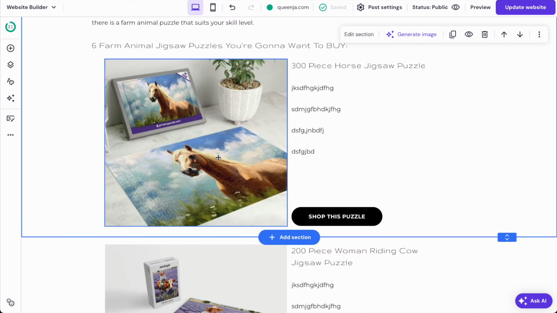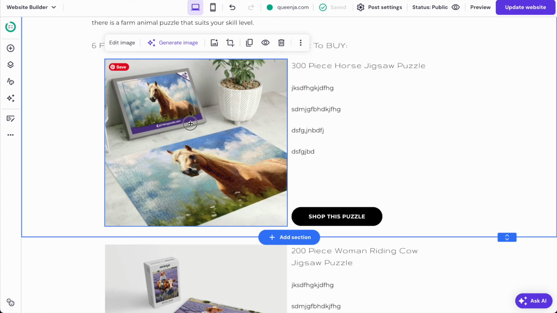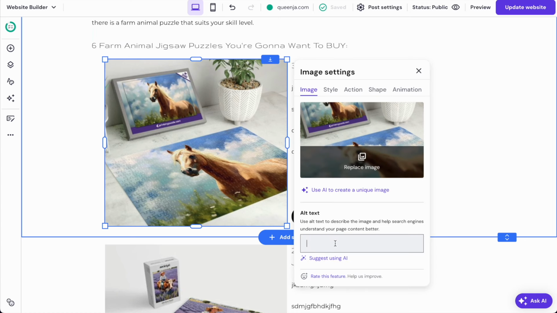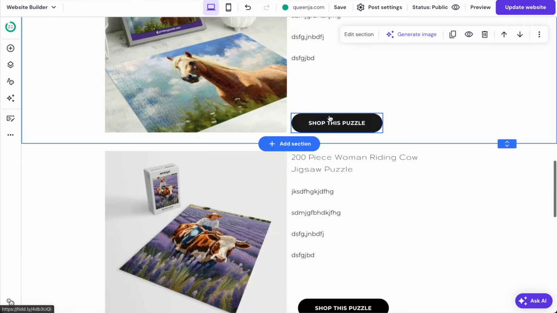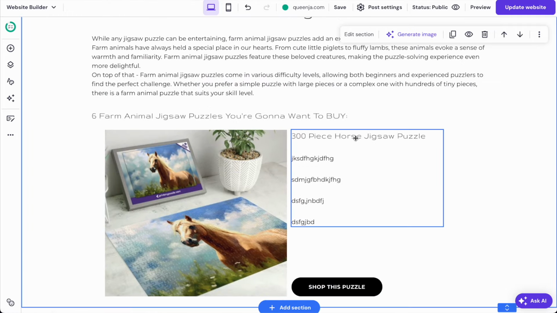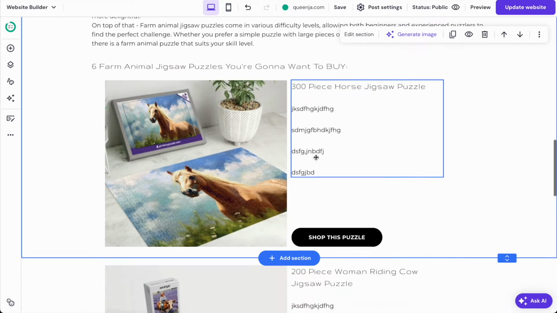One more thing that I forgot to mention is the alt text, which is another feature of SEO. I'm going to click on this image, edit image, and add the alt text, which in that case will be horse, jigsaw, puzzle, farm animal, jigsaw puzzles, which is again another way to place SEO. We have to place SEO throughout everything written here. So when I'm describing this horse jigsaw puzzle, I am going to be describing that.